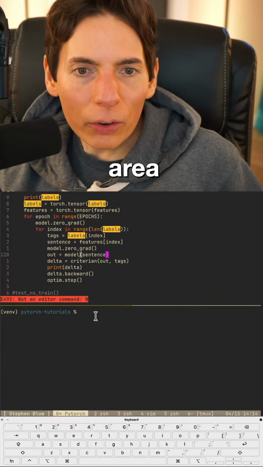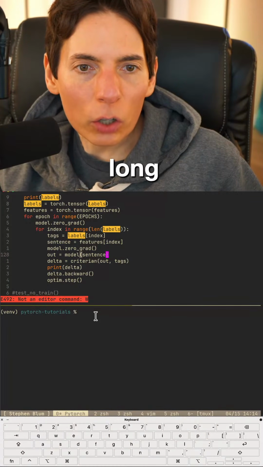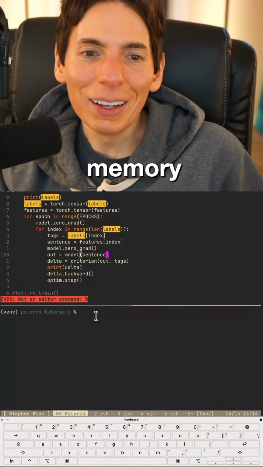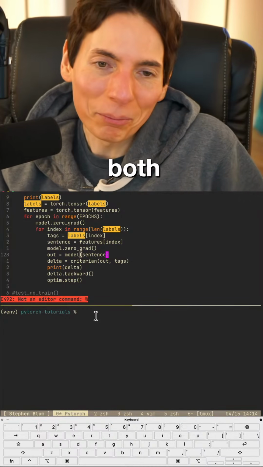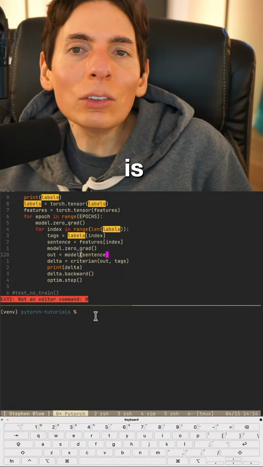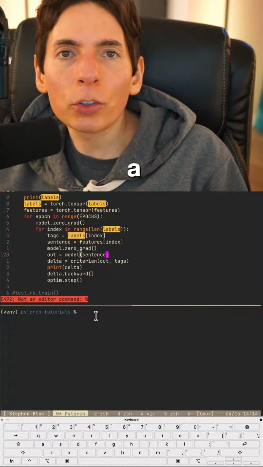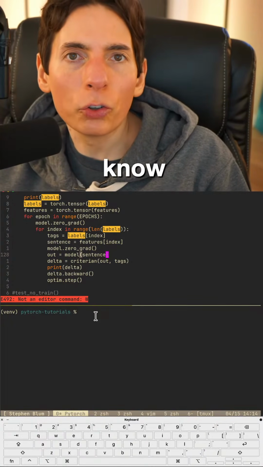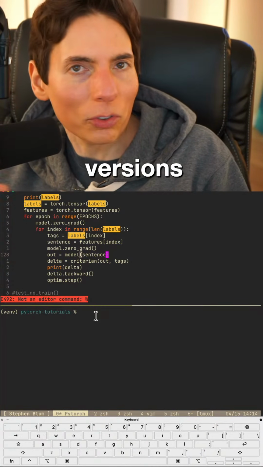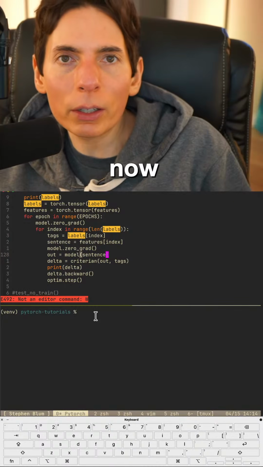So where's the area to innovate with the LSTM? Long-term memory or short-term memory? The long short-term memory, right? Both. So this is the precursor to a transformer. A transformer is the current, as far as I know, state of the art. There's newer versions and stuff out there that people are experimenting with right now.